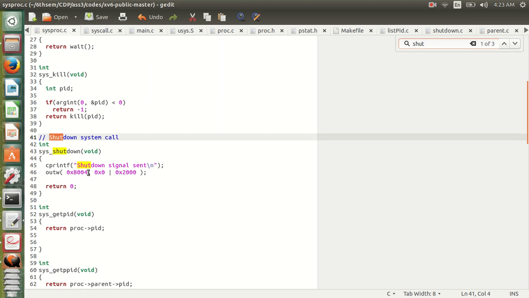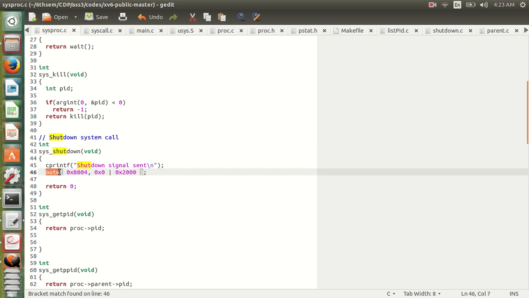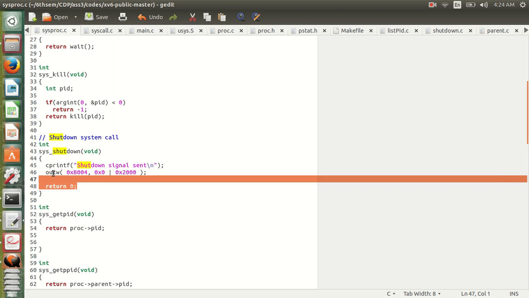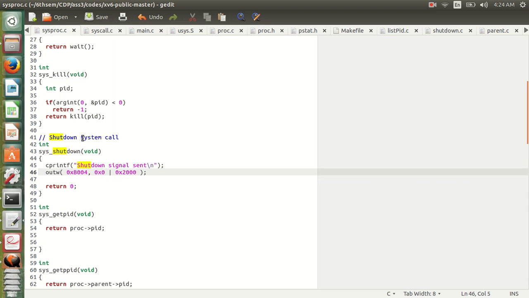What it does is it basically prints a shutdown signal sent on the QEMU, and then it sends an outw command. Now this command is basically a well-known processor-implemented thing, something related to the kernel. It is basically a hexadecimal code which simply interrupts or closes the terminal. So not much detail will be given in here. We can always Google and find out what it does. And so basically shutdown.